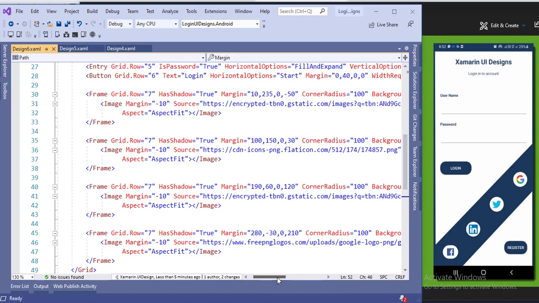Try to understand this. This is a little complex. All these images are added in frames, so I have set margin for all the frames. For left I have set 10, and 235 means this row will end here only, so I set top 235. And for bottom, I have set minus 50, because the frame will take the maximum height, meaning the height request does not work for a frame. So I have set bottom.